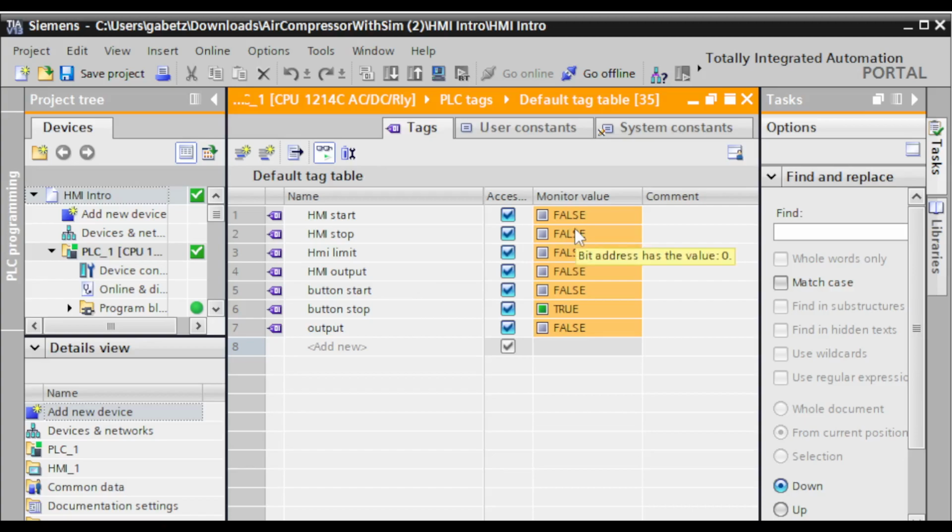And as I press the start button, you will see that our HMI start goes true. And if I let go, it goes false. Then my HMI stop goes true, and it goes false when I let go. So the buttons are actually working.